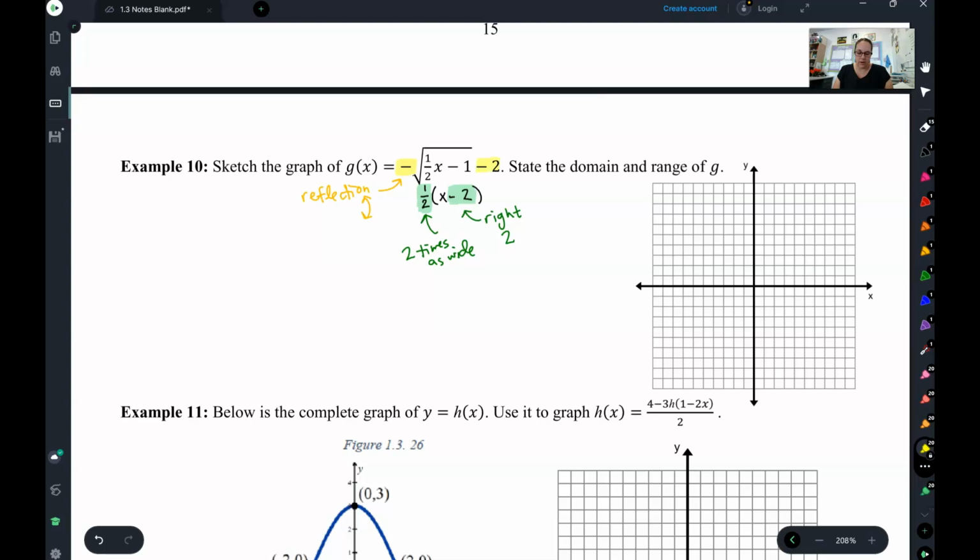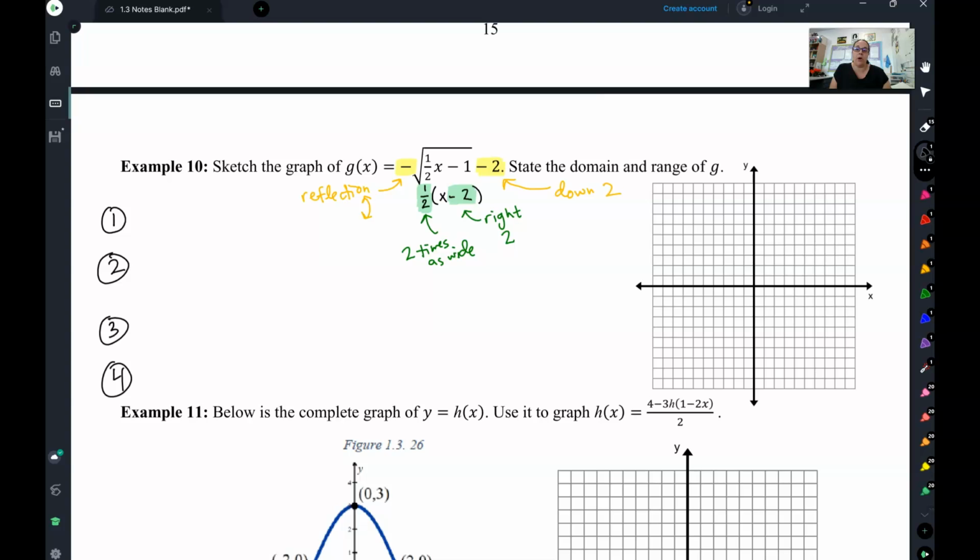And then the last one I've got is out here on the outside. Outside is up and down the same, so that one's going to move down 2. Now I just have to be careful with my order of operations. I've got 4 things happening here. So I want to go inside first, and then I can do my scaling first. So I'm going to do 2 times as wide first. Then I'm going to do my right 2. And that takes care of my inside stuff.